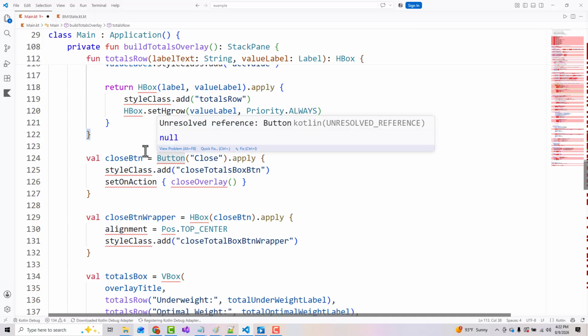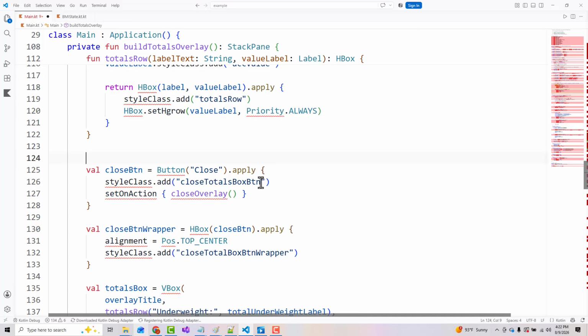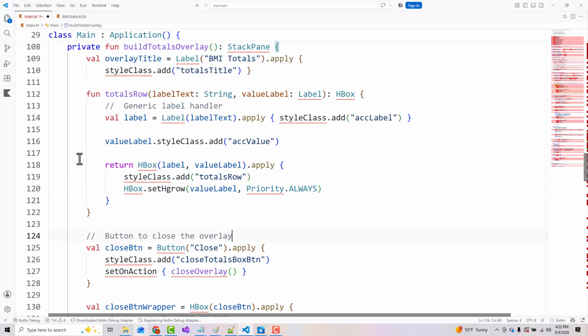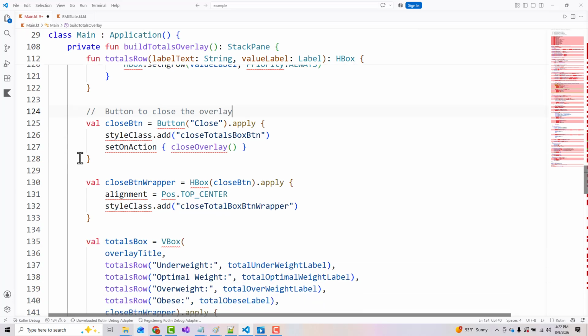So that's the close button. That closes the overlay. So I suppose I should have, let's see, this close button wrapper. It allows it to be centered. I don't know if I need to put a comment in there that says that. The action things.